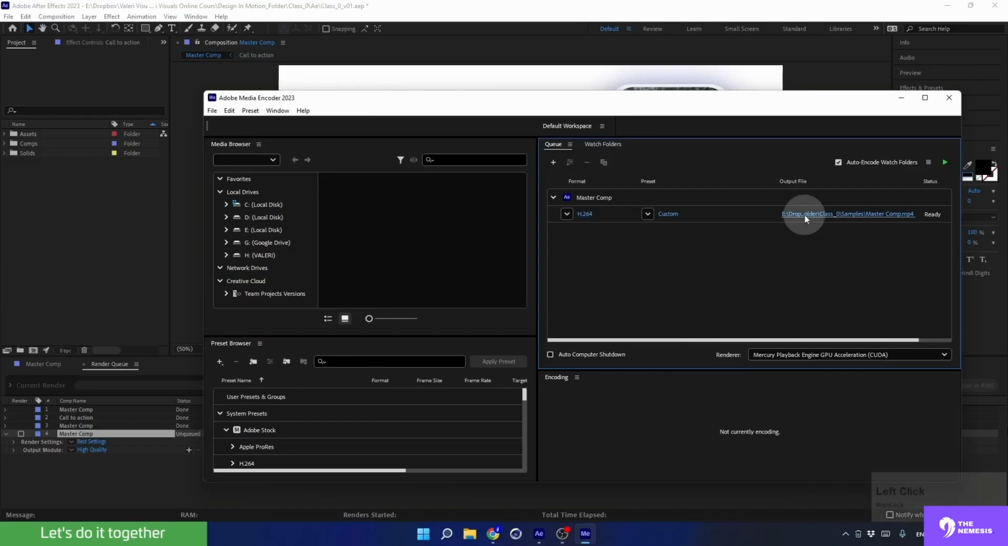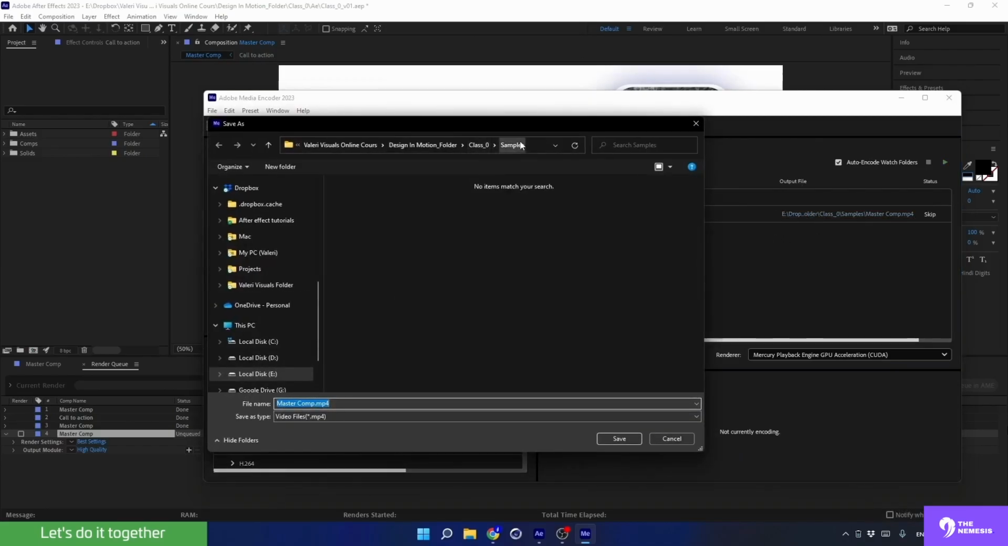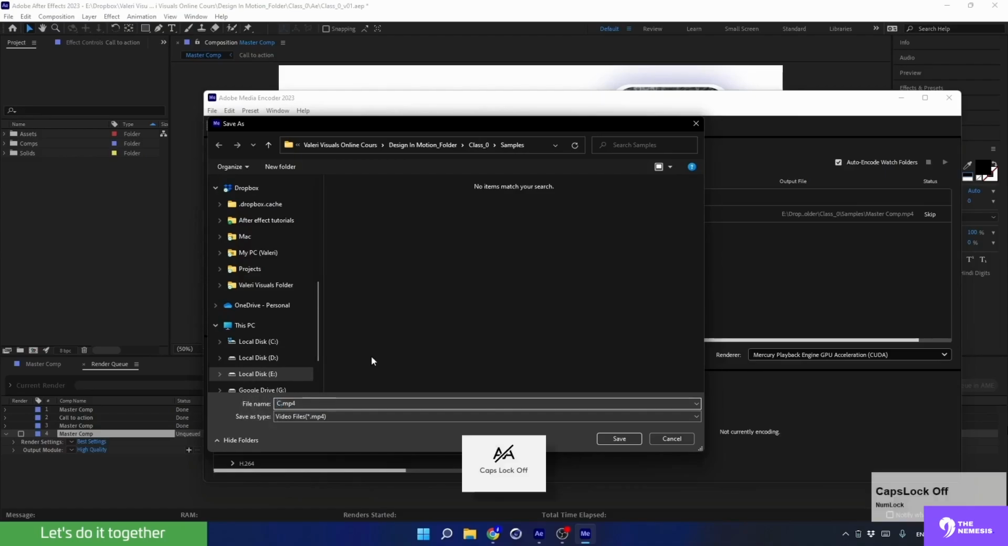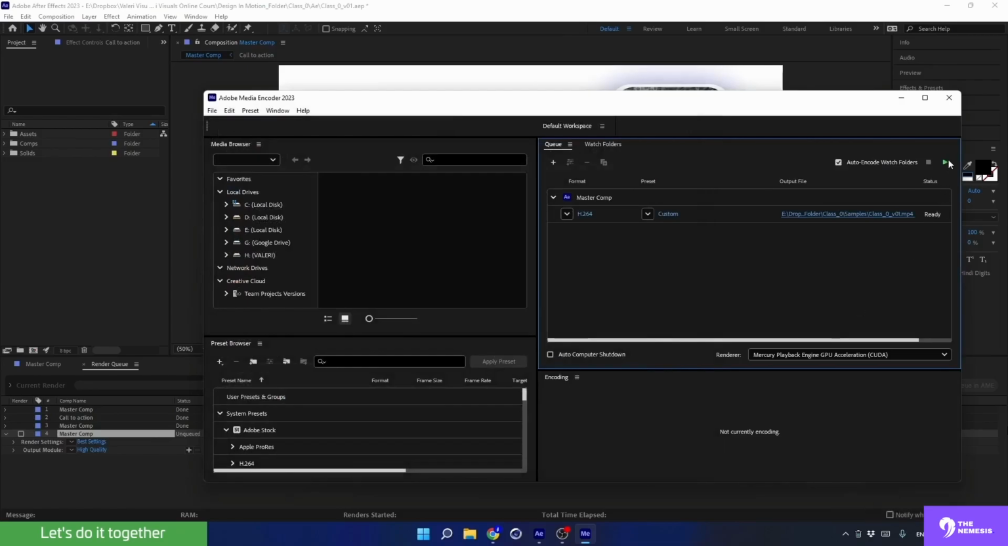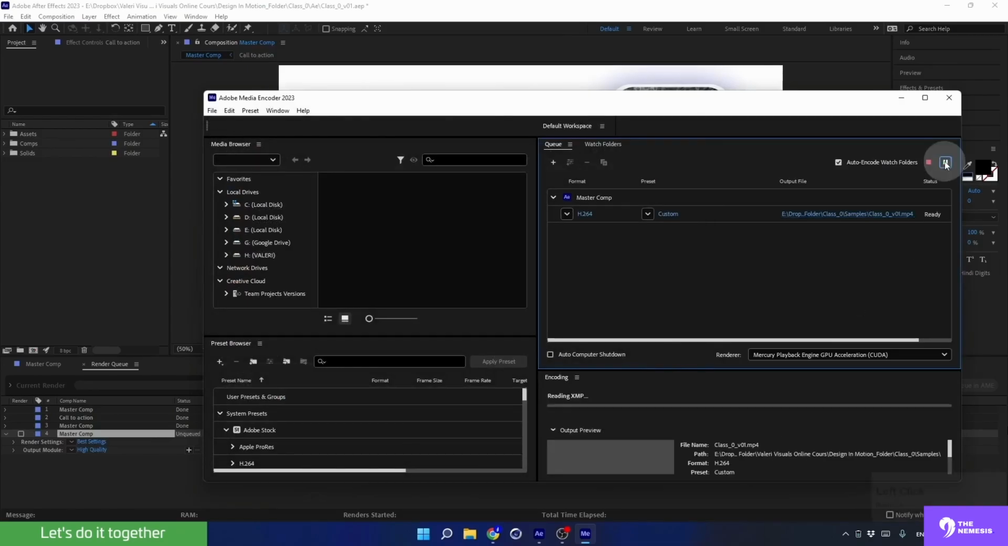Here in the output file, we choose where to save the video. I'm already in the samples folder, and of course, I'll change the name to class 0 suffix v01. This time, as you can see, the suffix is MP4 and not a MOV. Now click Save and then, either click Enter or click the play icon and wait until the video is finished rendering.